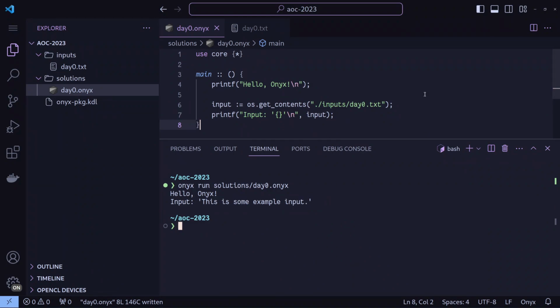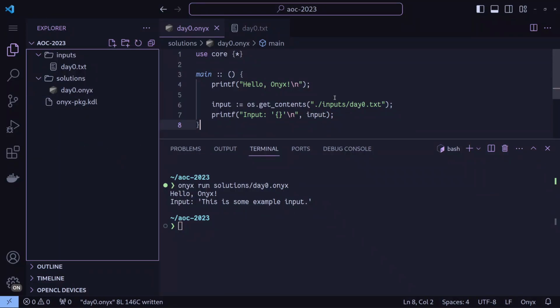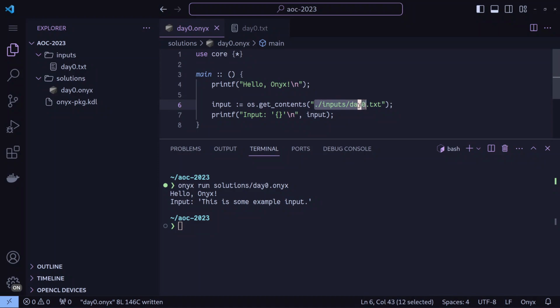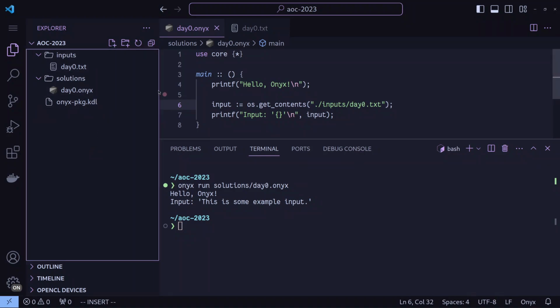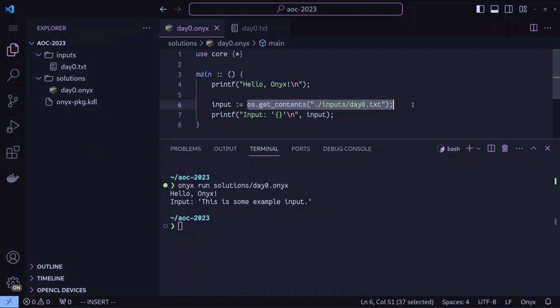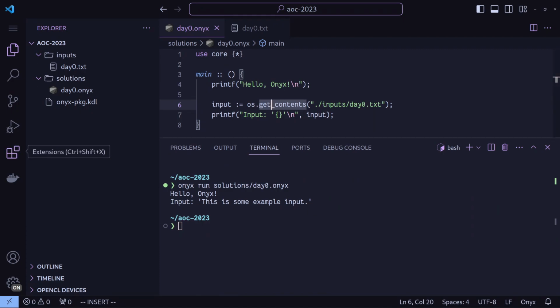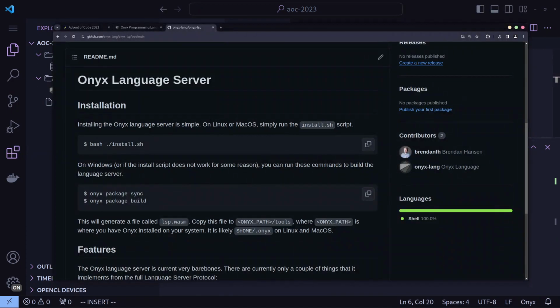And so one thing to note is that I always run my solutions from the root folder, and so I have to do inputs, then day 0. If you're running your solutions from within the solutions folder, you would have to do like ../inputs, obviously. So just a little thing to note there. But this is how I normally set up my project. And I just load the contents and then carry about parsing it and making it work. So this is definitely one way you can work in Onyx, and it should work on most systems.